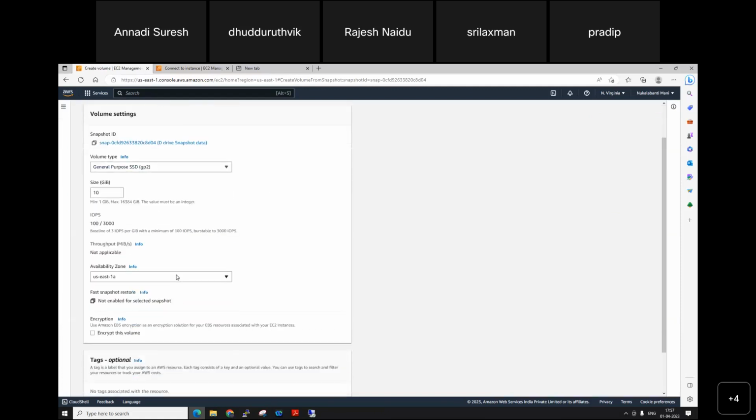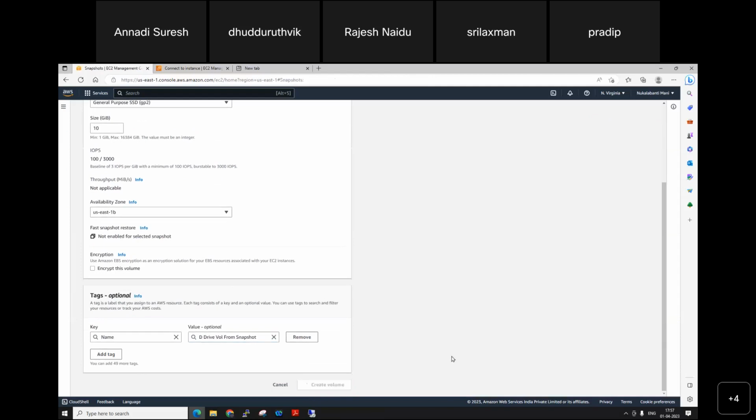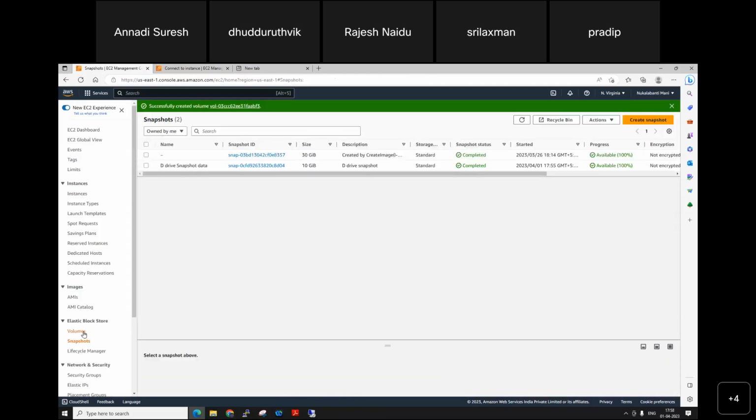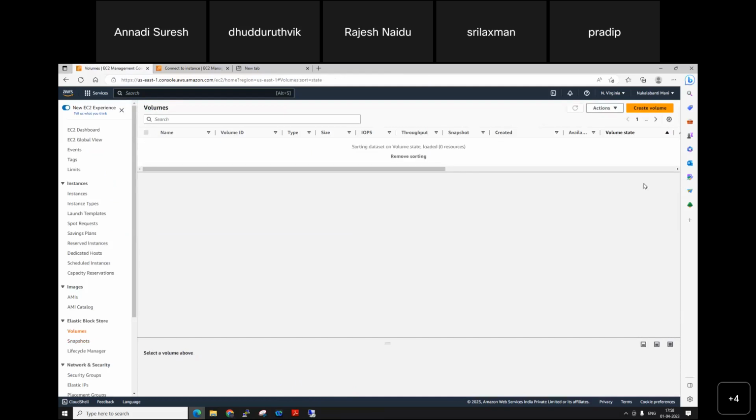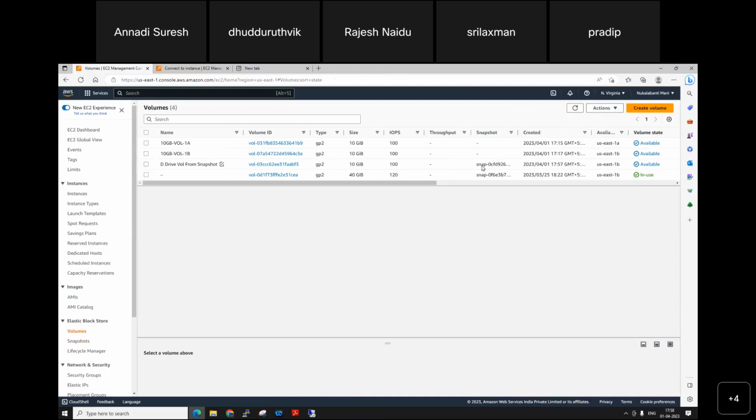Same, no changes. But you should create it in availability zone B because the instance is running in availability zone B. You can give the name of the snapshot new volume, so D drive volume from snapshot, just for your understanding. Create it. Now go to the volumes. Refresh here. Refresh here. Now see this, it's created.